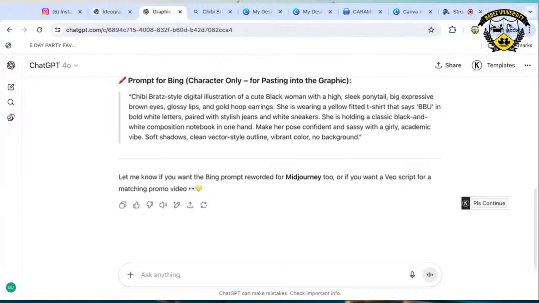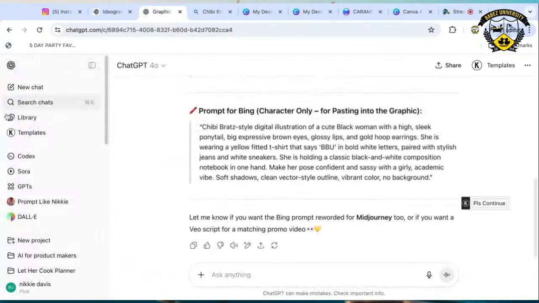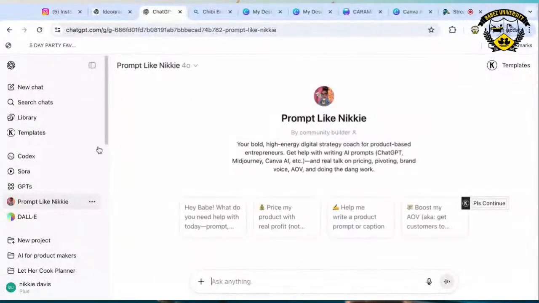A sister circle. Love that. Okay, so we got sister circle. We got scrapbook memories, things that represent sisterhood. So let's get it. Let's go. All right. Let's use prompt like Nikki. I'm going to use my own GPT.